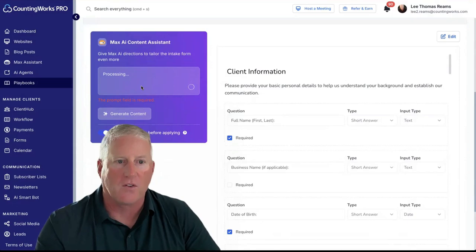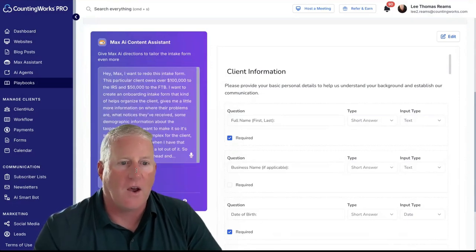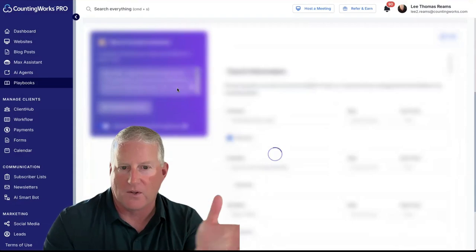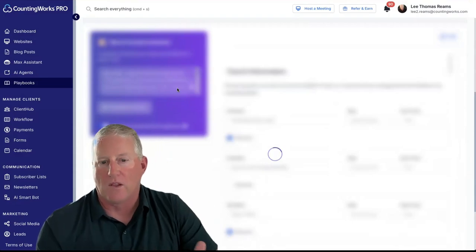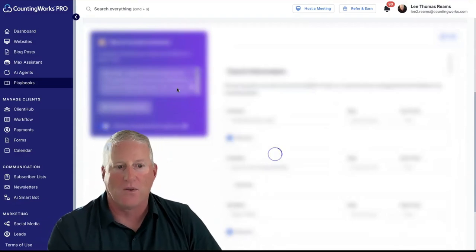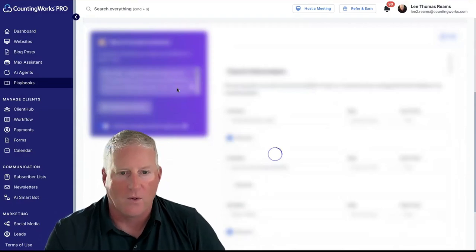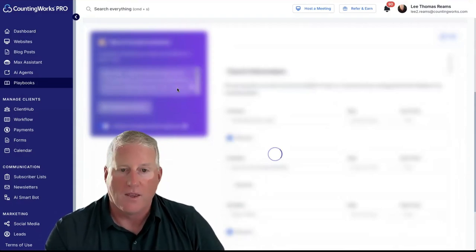It will now transcribe that text. And now I hit generate content. At generate content, the prompt that I basically just spoke is going to be loaded into Max. And Max is now going to calculate or recalibrate this particular form. So it's going to create a new intake form geared towards IRS tax problems.